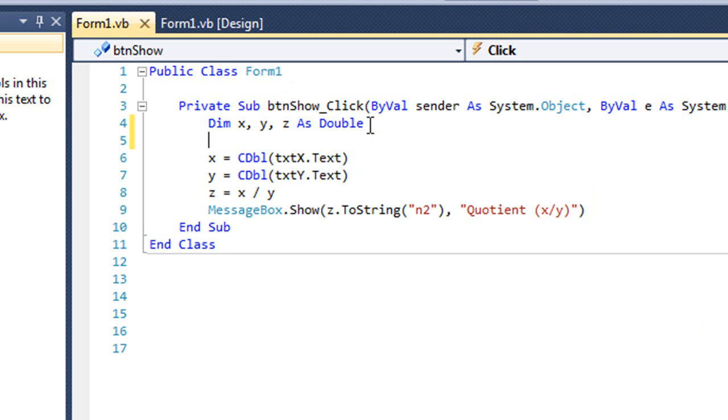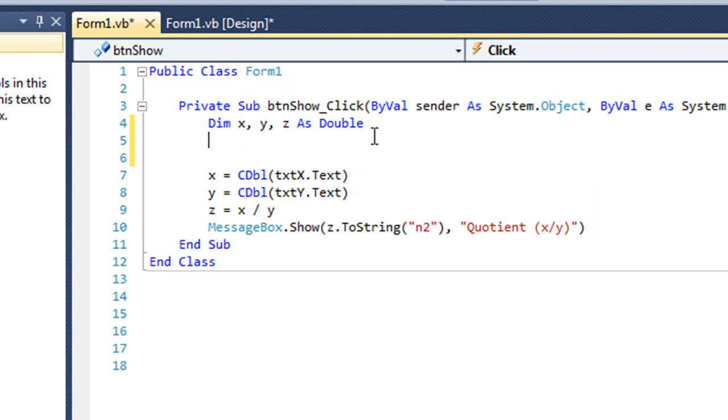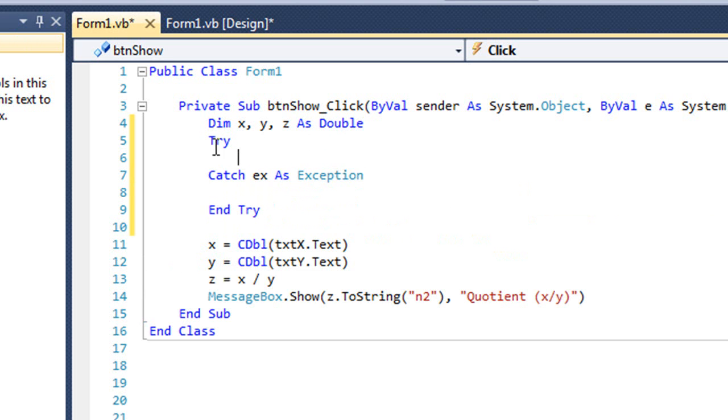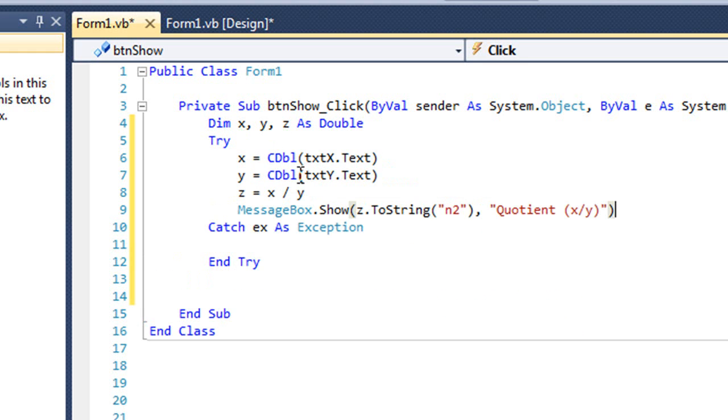So to get around an exception and to handle it, we can use something called a try-catch. I'm going to type the word try. And as soon as I press the enter key, it's going to give me the rest of that structure. So I have try, then I have catch EX as exception, and end try. And what I'm going to do is take these statements that potentially are the problems. In fact, in this case, I'm going to take this whole block of code, because if we have problems here with converting those values to double, then this probably isn't going to work, and I really don't want to show the quotient because there wouldn't be anything really to show. So I'm going to stick that whole block here in the try.